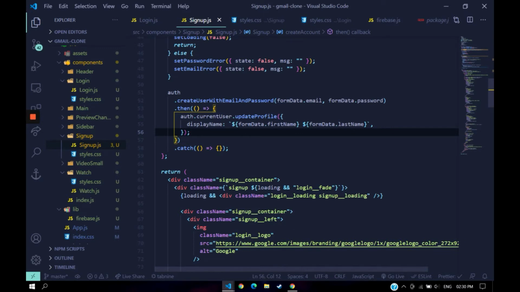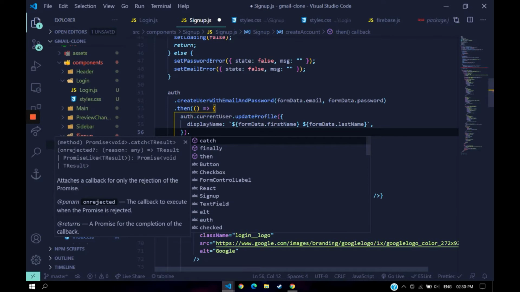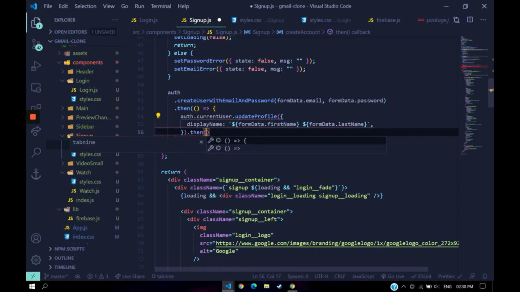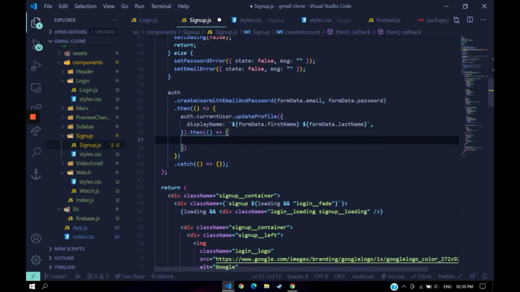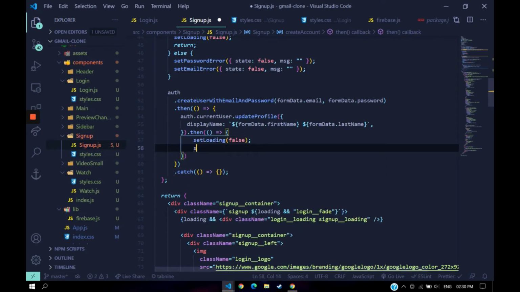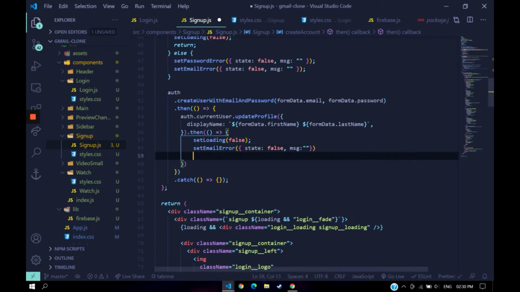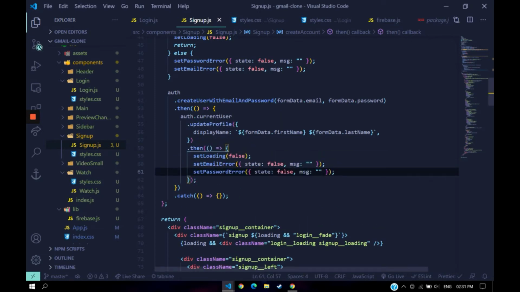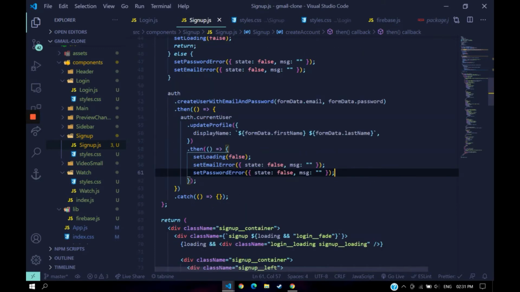Now updateProfile is also going to return a promise. So if it is successful, then we are going to set loading to false, and then we'll set our email error to empty strings, and even our password error also. Basically we won't have any errors right now, right? Save that. So let's also add an error handler over here. So yeah, okay, this is fine.